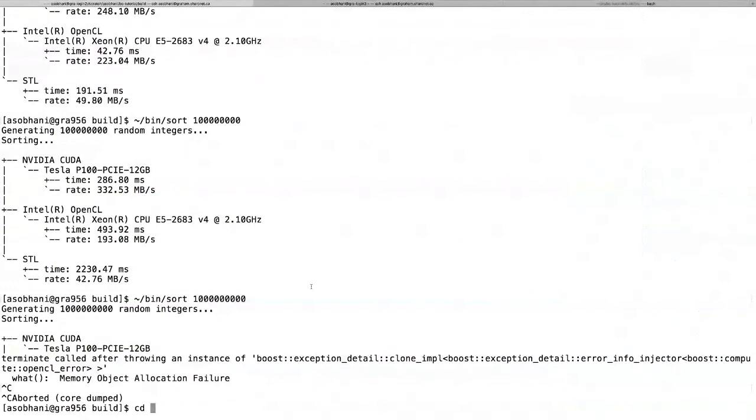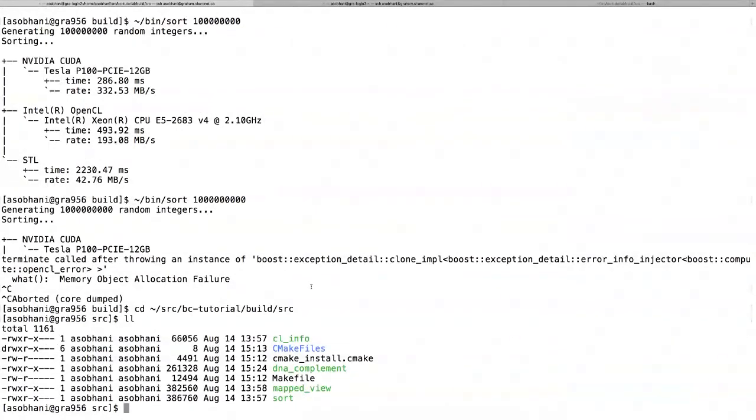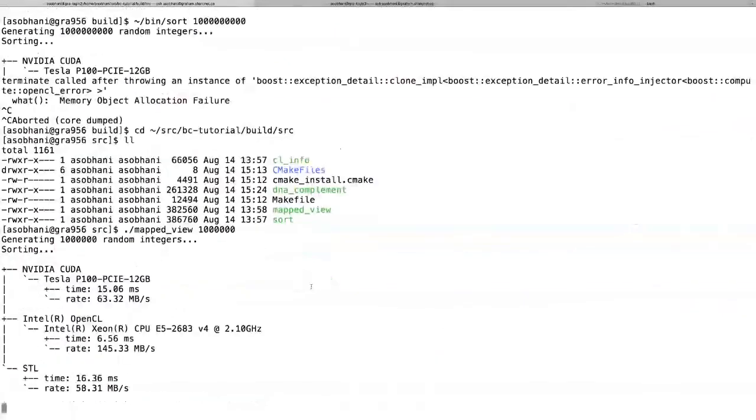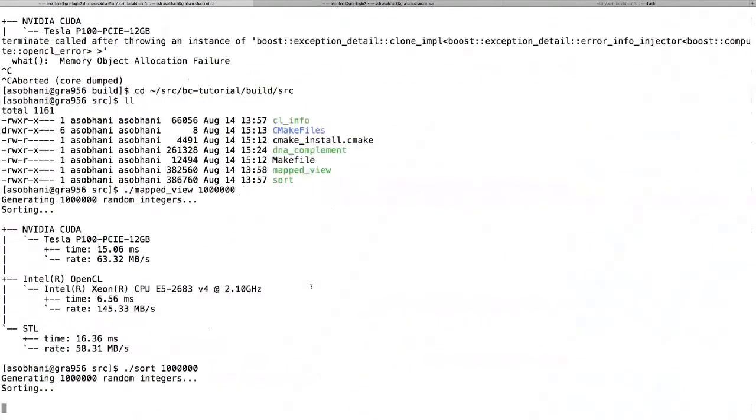Let me also switch to the source directory in my home directory that I have. So here, if I do the mapped view with 1 million, and doing the same with sort to see whether there is a difference.